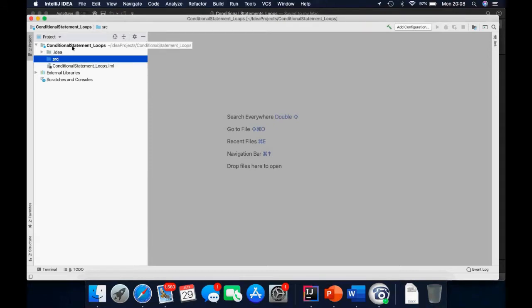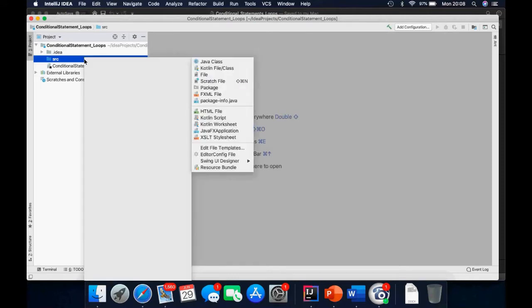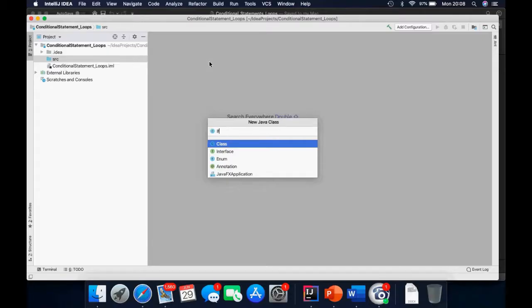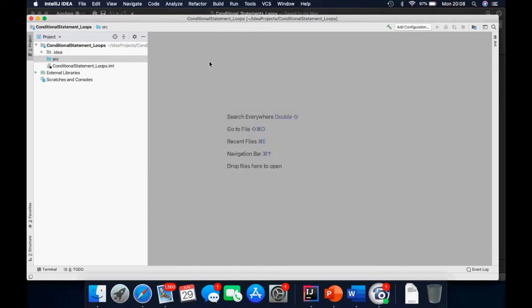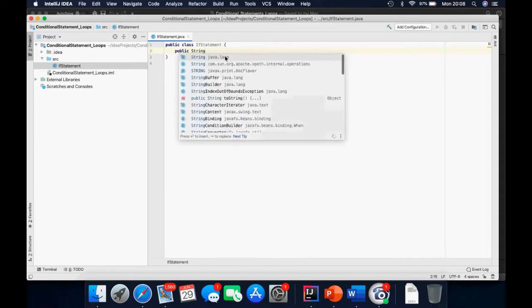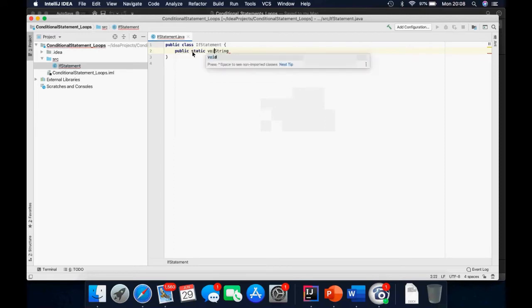So I've created a project already called Conditional Statement Loops, and I'm going to create my first Java class now. I'm pretty sure we know how to create a Java class now. We just right click, New, Java class, and I'm going to call it IfStatement. Perfect. public static void main.